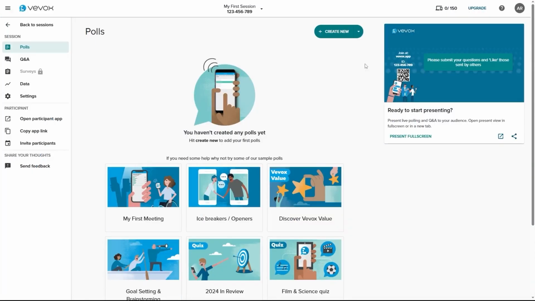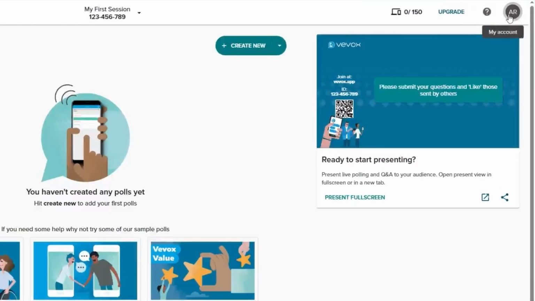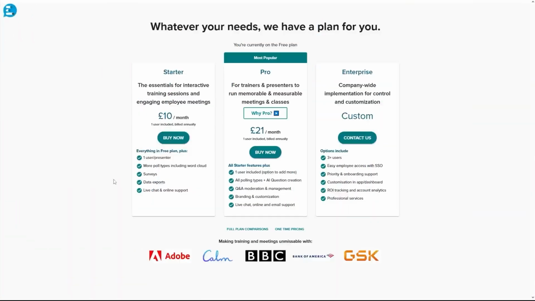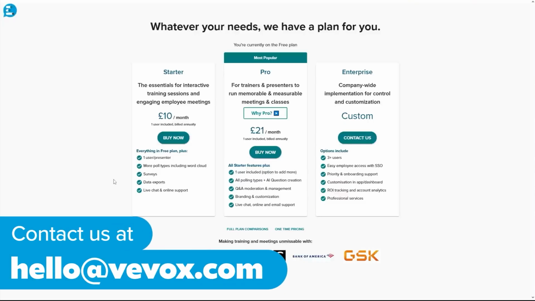Upgrading your account. In your profile, you will see your current plan and where to upgrade. If you would like to discuss which plan is right for you or would prefer to be invoiced, contact us using the details found in the description below.